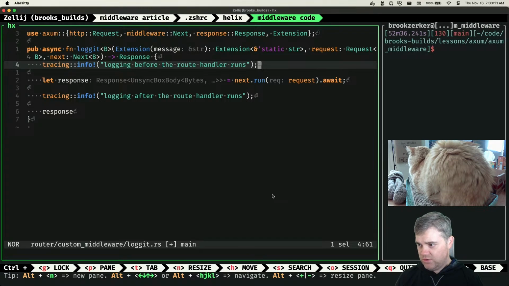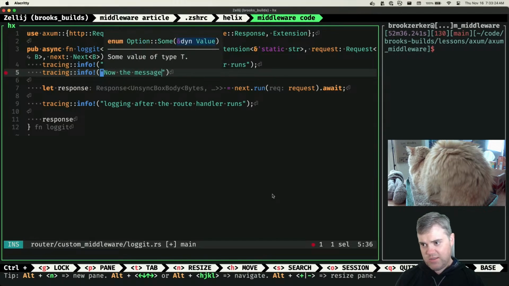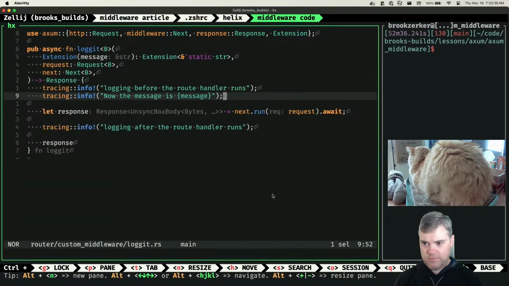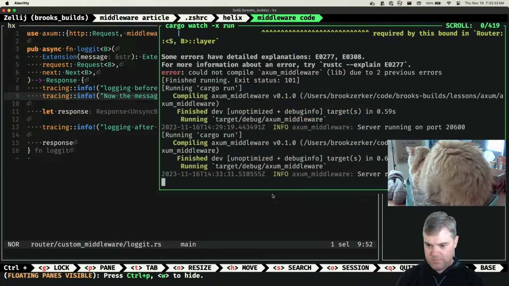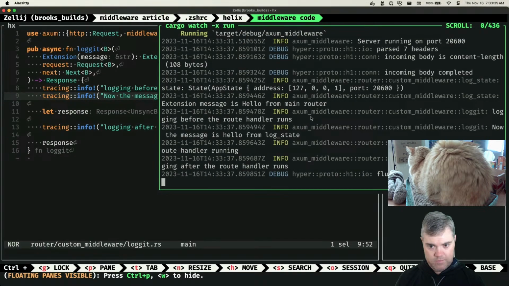And then I want to, let's log this. So now the message is, okay. Now the message is hello from log state. So we have extension message is hello from main router. Logging before the route handler runs. Now the message is log state. Okay, so we've updated that.